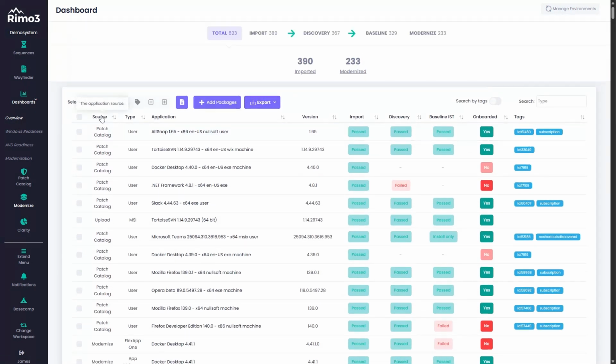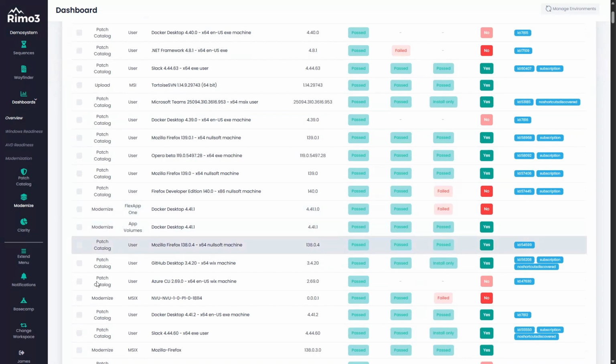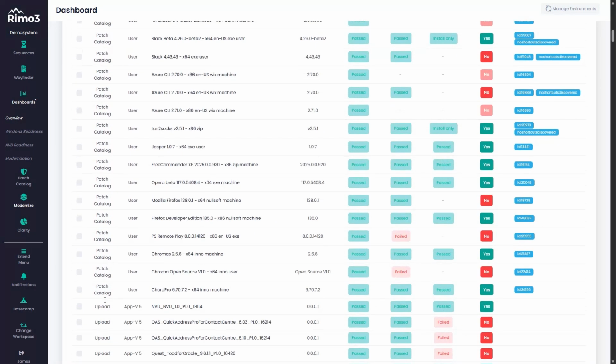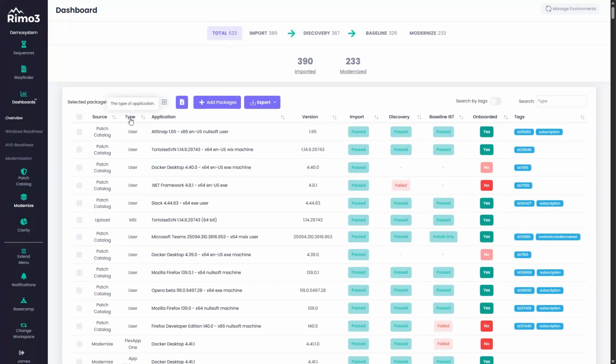We have the source of the application. So it could be through patch catalog, could be an existing application that we have modernized. So on and so forth. So you've got the different sources of applications in the first column. You've got the type of application, so whether it's an MSI, whether it's a FlexUp1, MSIX, or some other custom package here. Then you've got the name of the application to be the display name, the version of the application, and then the various steps as we take it through what we call the onboarding pipeline.